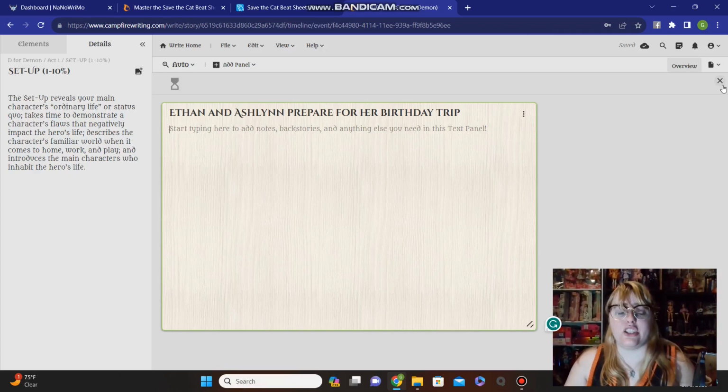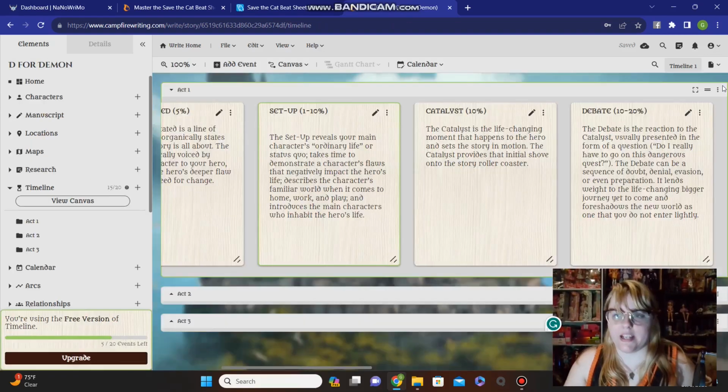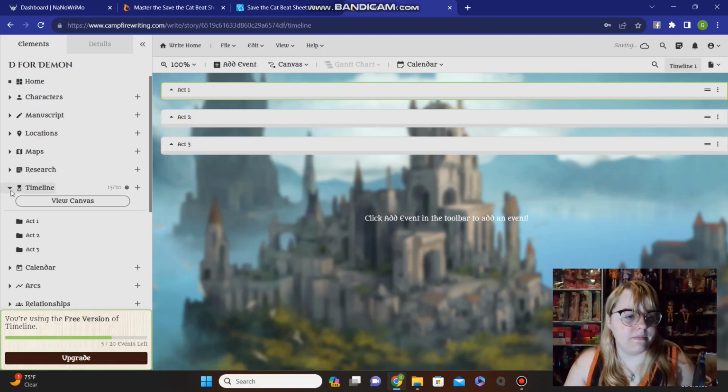I think it's structure, but not overly structured. I don't have to say this is what I have to do in this chapter. I'll know where I'm going and then be able to fill in the spaces, I believe, without overdoing things like I tend to do. So that is the timeline.